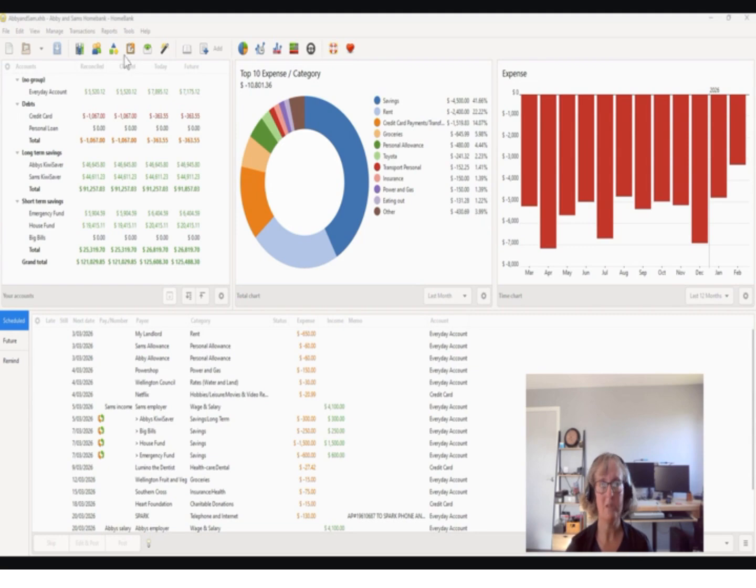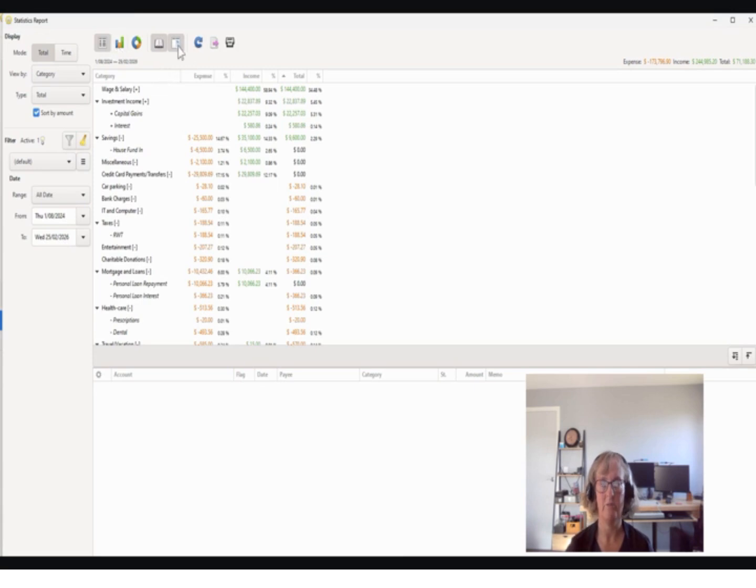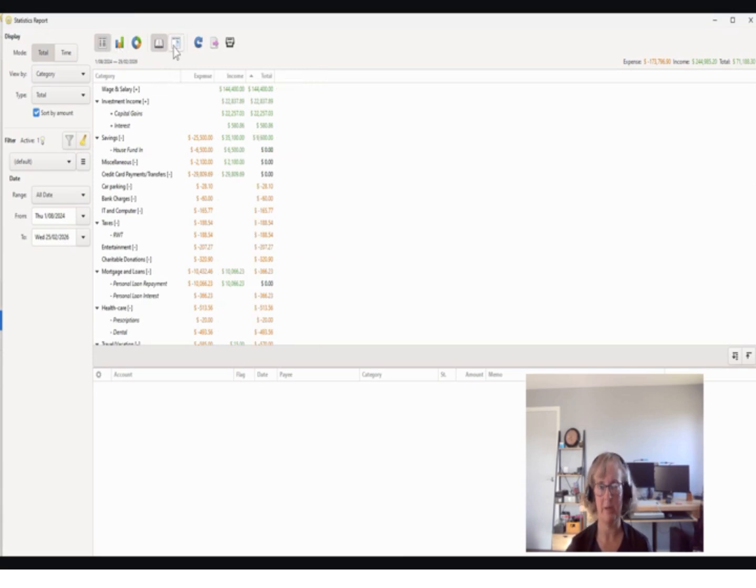So what we do is we go straight up into reports and into statistics. The first step is to export the information out of HomeBank into Excel. Now it will come in as a CSV, which is fine. We can manipulate that and then we can start doing PowerQuery. You can put CSV information into PowerQuery, but I like to turn it into an Excel spreadsheet, into an Excel format first. So here we are in our statistics report.